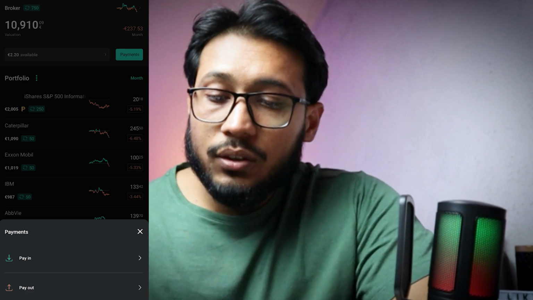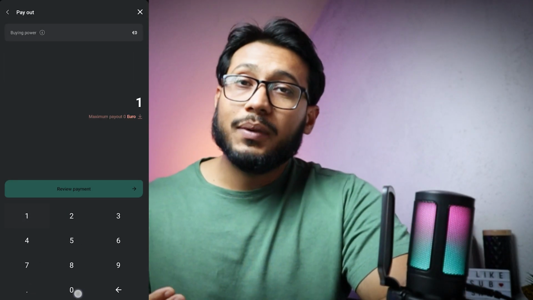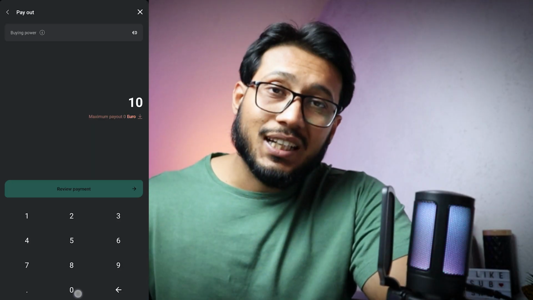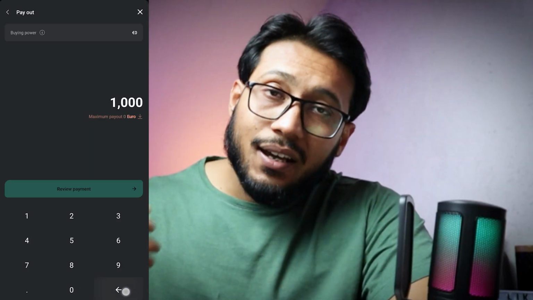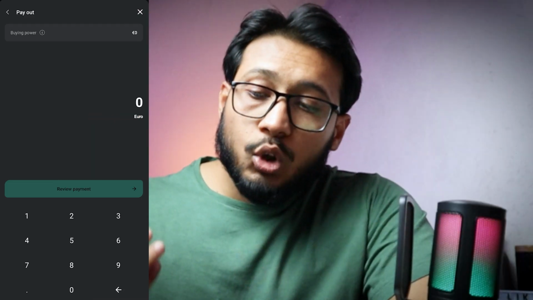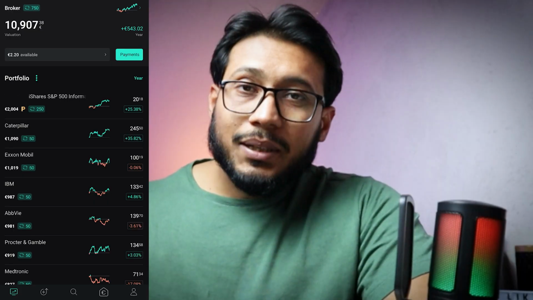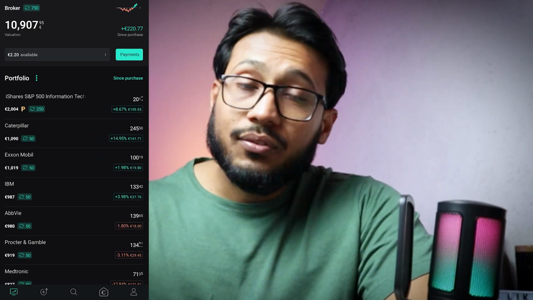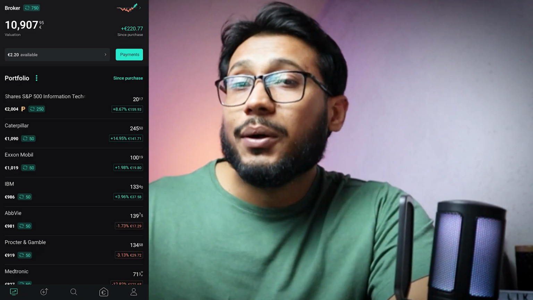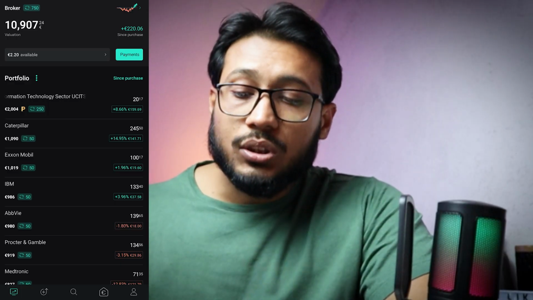Again, if you go back to the payments option and select payout, here we can select the amount of money that we want to withdraw from the Scalable Capital account. At the moment, as I said, I have 0.03 euros available, so I can only withdraw this. Now, most people have a confusion on the amount that they have available in their portfolio. As I mentioned earlier, this 10,647 euros is the invested amount. So this amount is already invested in these different stocks and ETFs.